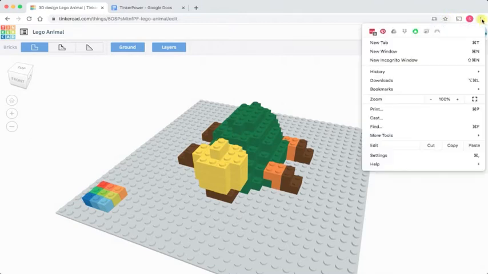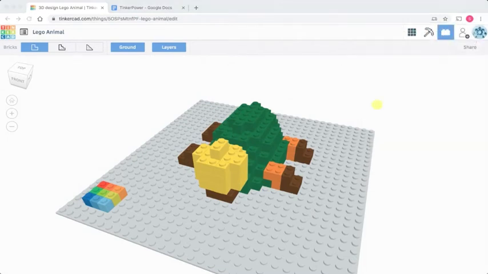I actually do have an ad blocker up here, and I've set it so that the ad blocker won't work on the Tinkercad website. So if you don't have an ad blocker, then you don't need to do anything. So with those two things checked, we now need to enter in our secret command.